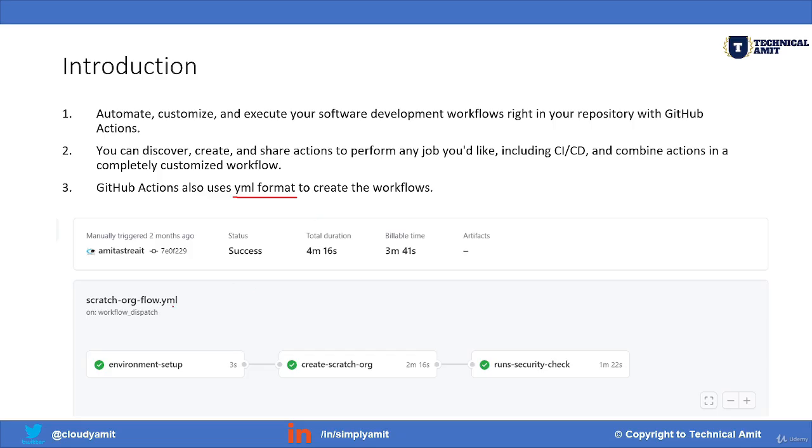This is a very simple flow that I have developed, basically for a Scratch org. We do the environment setup, the sfdx CLI install, the scanner, and all those things. Then we create the Scratch org, deploy the changes there, and then delete that Scratch org. Then we run the security check at the end, basically PMD and all those things. So this is very basic. We are definitely going to see all these flows.